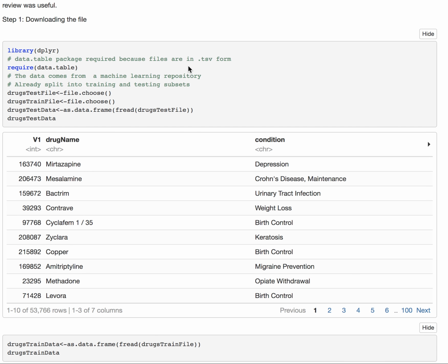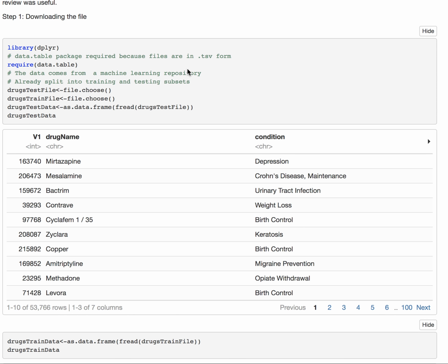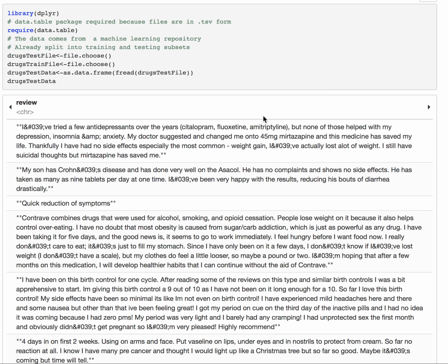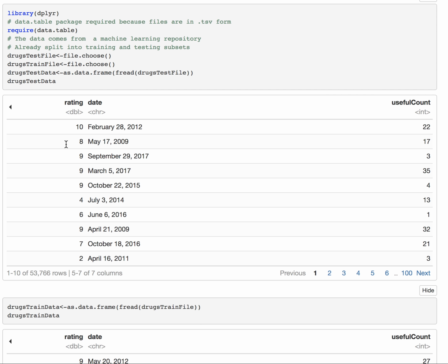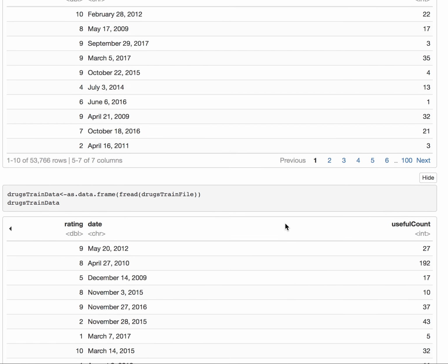So they're in TSV form, tabs, but it's still very easy to just download the file. And just to show you what the data set looks like, you've got an ID, the drug name, a condition, and then you have the review, you have the rating out of 10 that it gives, 1 through 10. You have the date that it was reviewed, and the useful count, which is how many people thought it was useful. And this is the training file.